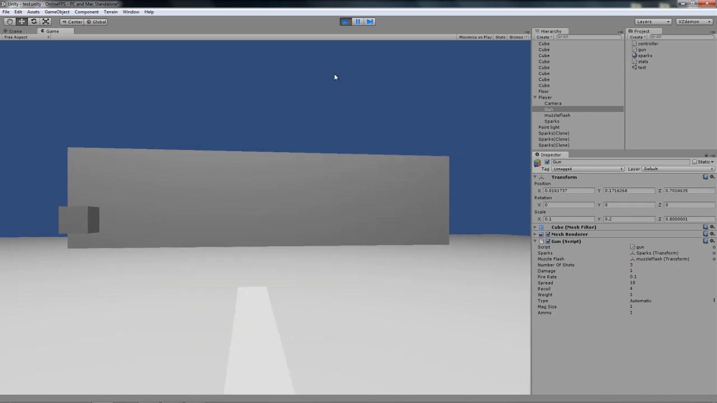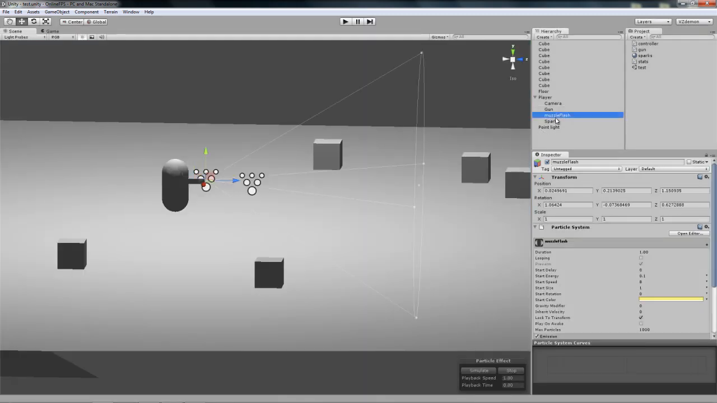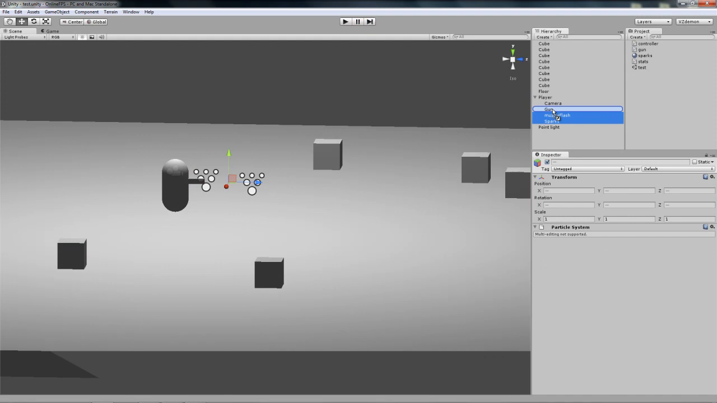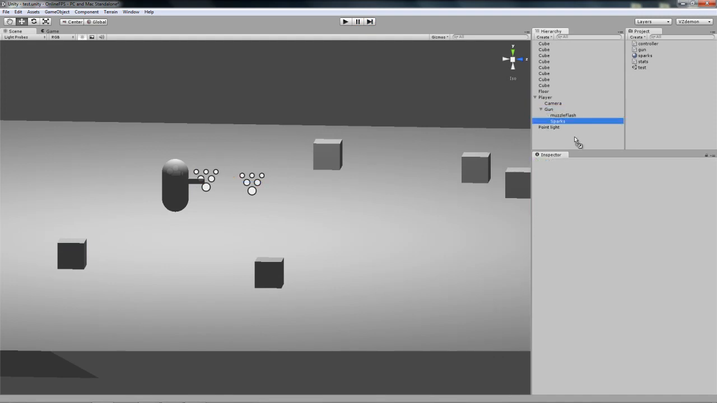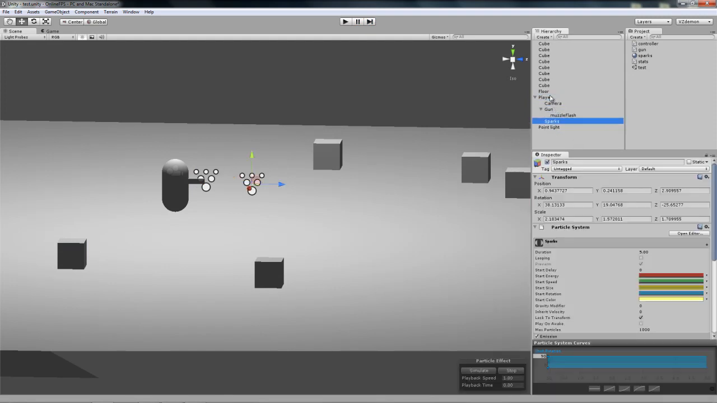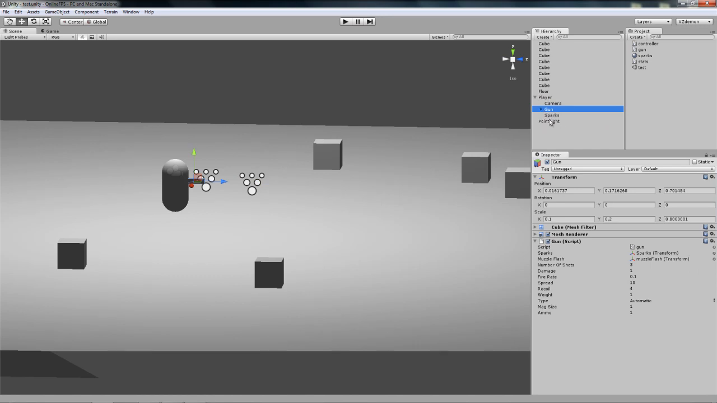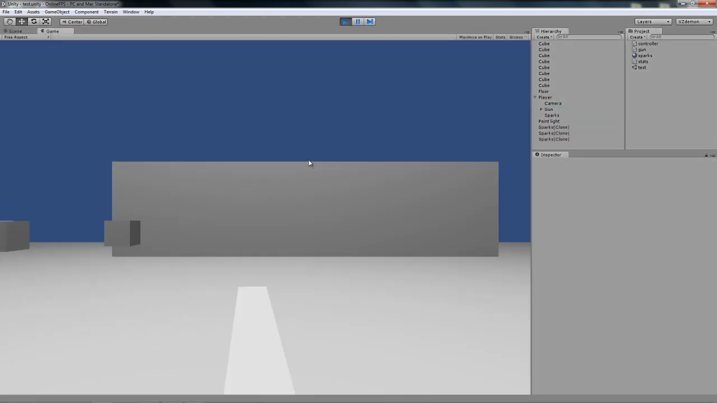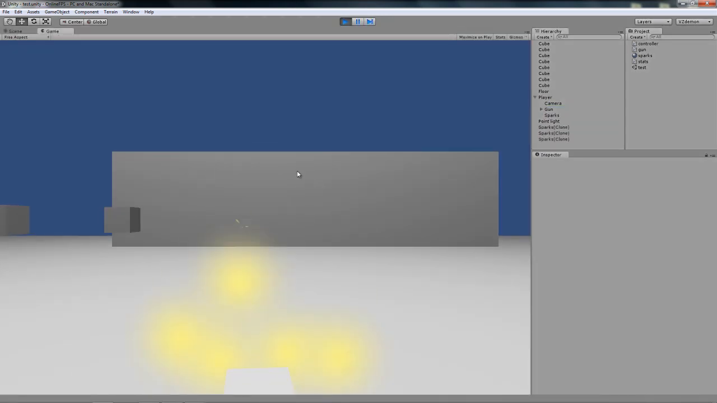Beautiful. Oh, one more thing I forgot to do. Put the muzzle flash and the sparks in the gun so they will follow along with it. Actually, the sparks put out of the gun, put in the player. But the muzzle flash put in the gun. Great. Now you see that's working.